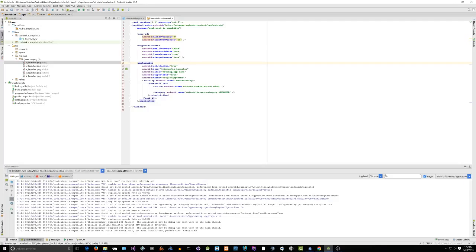Dimension resources by default are held in the dimens.xml file in the res/values directory. That holds your dimensions. To encode a dimension as a resource, add a dimen element to the dimens.xml file with a name attribute for your unique name for this dimension and a single child text element representing the value.